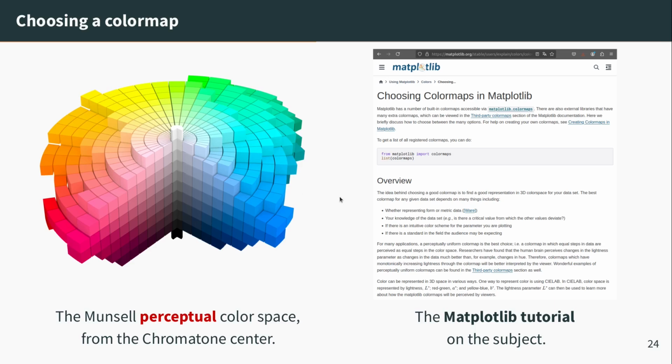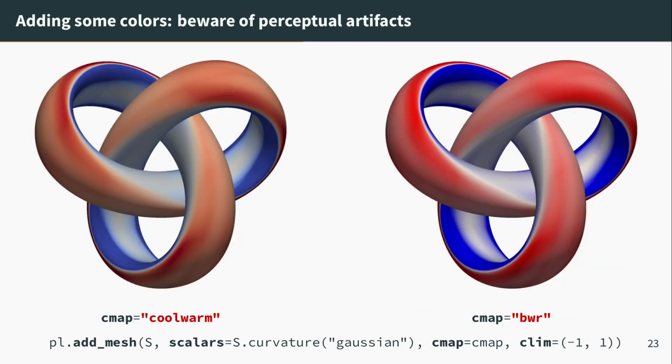And actually, the Matplotlib library has a pretty nice tutorial on the topic, where you see for all of the standard color maps how they feel in terms of lightness, etc. When you print them, if you see 2 colors instead of 3, etc. It's just an advice. Be aware of the fact that color maps can highlight and hide different things.